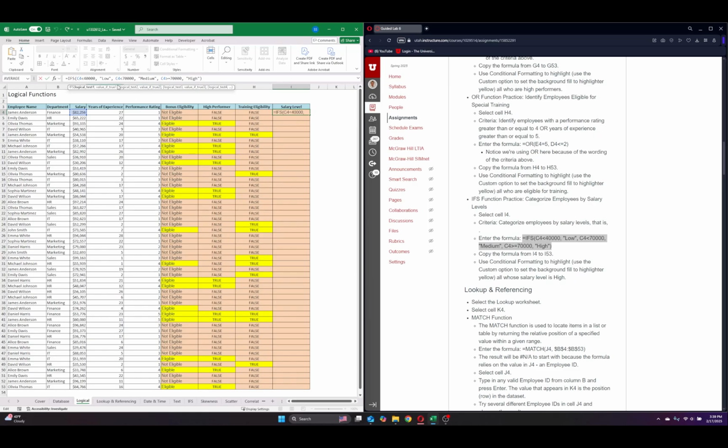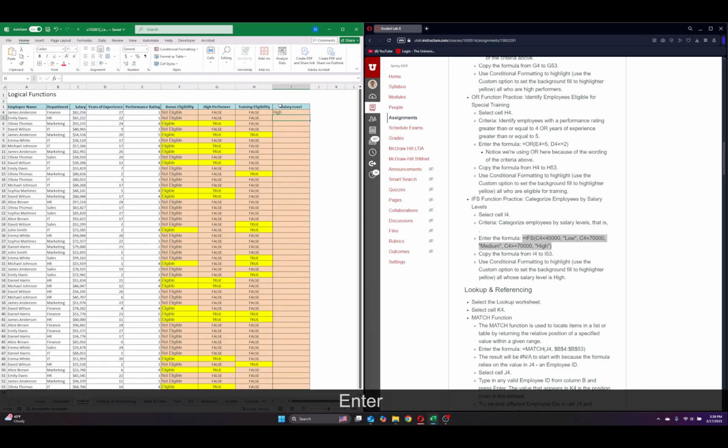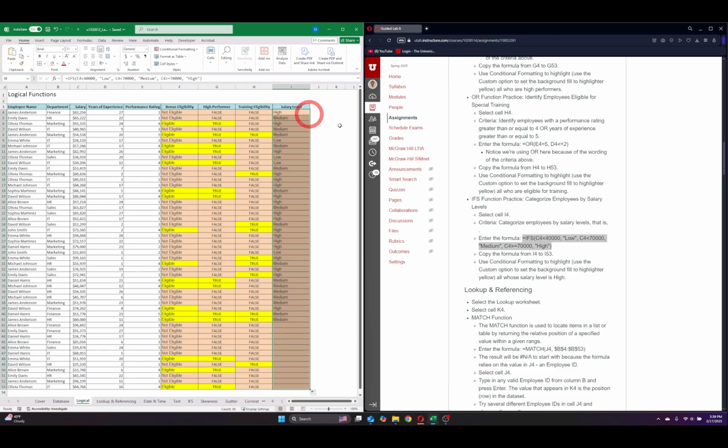And finally, if this is not true, we want to move on to our last statement, which is if C4 is greater than or equal to 70,000, we state that they have a high salary income. The next thing we want to do is go ahead and drag down our formulas all the way down.